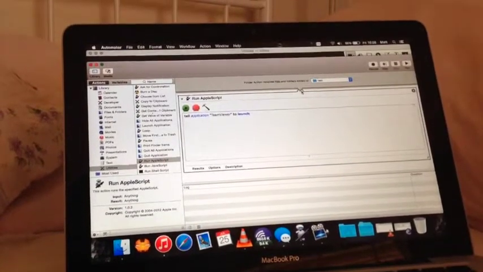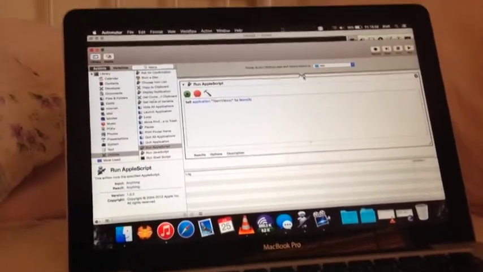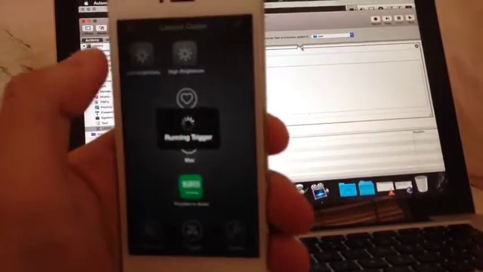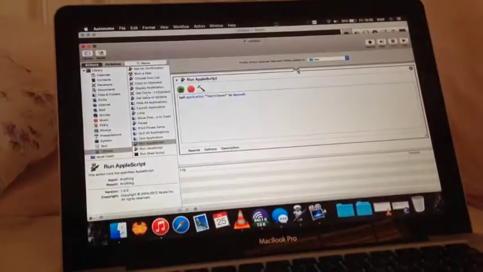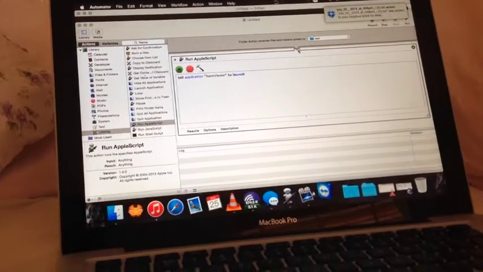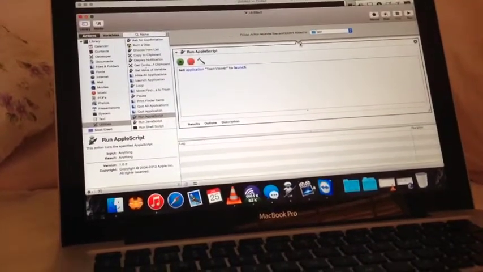Okay, so now if we come into here, we go Mac, test, that runs the trigger. You should see at the top here, we should get a Dropbox file drop in. There you go, that hits the action off, and there's TeamViewer. Simple as that.